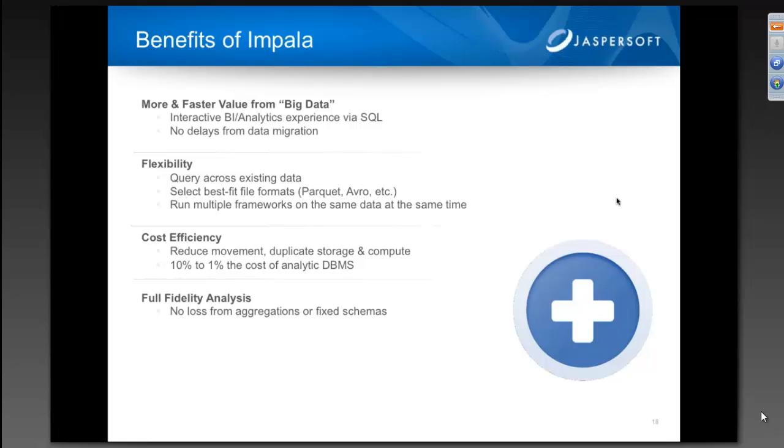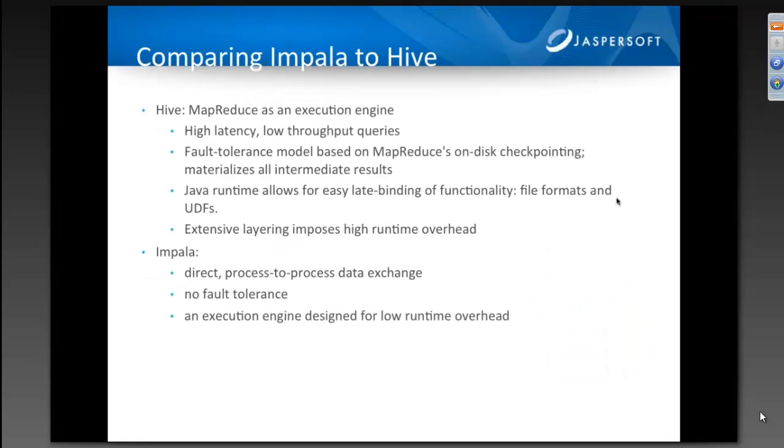From a flexibility standpoint, it allows you to query across existing data in Hadoop, whether this data resides in HDFS or in HBase. You can access this data immediately or indirectly in its native format. And then you have the flexibility of being able to select the best file formats. We use raw data formats when unsure of access patterns, but there are certain formats like Parquet that are optimized for Impala. And then cost efficiency. Since you don't have to move any data, you're not duplicating storage, you're not duplicating compute, and in terms of cost, it is significantly smaller than the cost of your traditional analytic database system or your data warehouse, and so you're able to offload some of that data into something like Hadoop. And there's full fidelity of analysis. There's no loss from aggregations or from fixed schemas.